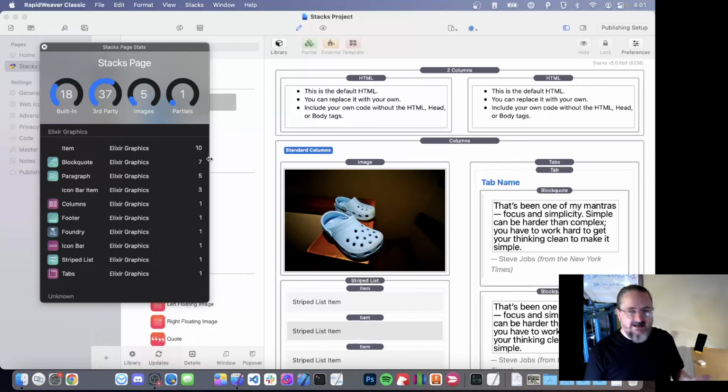You can see immediately it answers some of those questions right here on the top. How many stacks there are, how many images. We're only using one partial. But even better than that, it breaks down all of our usage down below. So we can see which types of stacks we're using, and the stuff that we're using most often bubbles right to the top. So we can see, like, we're using 7 block quotes.